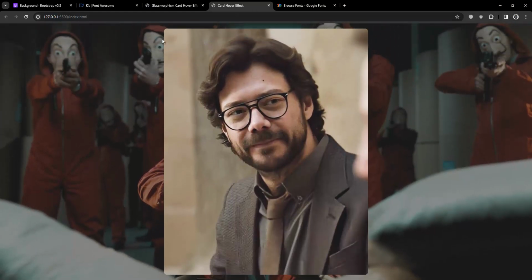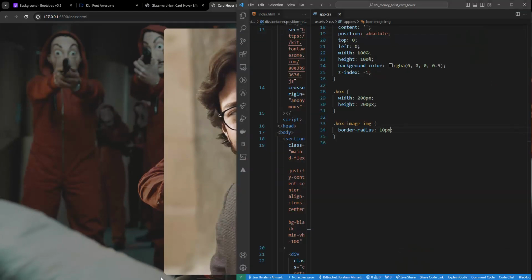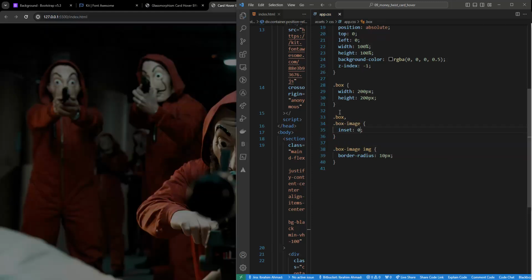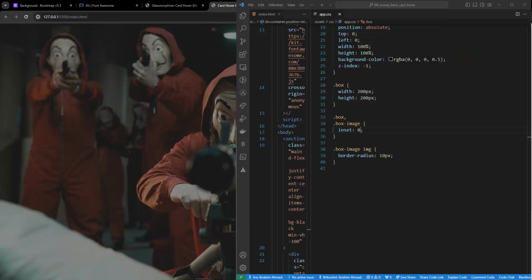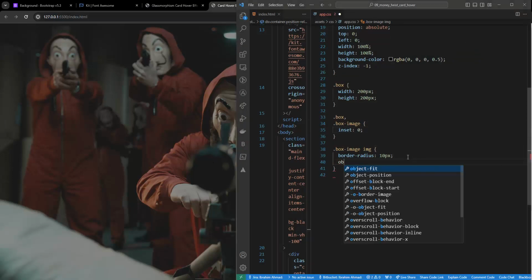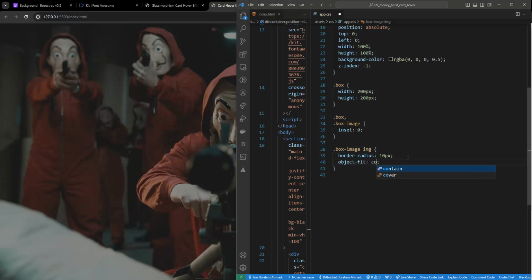So can you see we have this border radius here, and I will come back here, and we need one more thing. We need a class here on box, and on our box image that is going to be inset, that is going to be 0. Now if I come up here, can you see it's here, but still we want this to be here inside, but we can't see that. For that purpose, inside the box image, we need to do object fit, that is going to be cover.